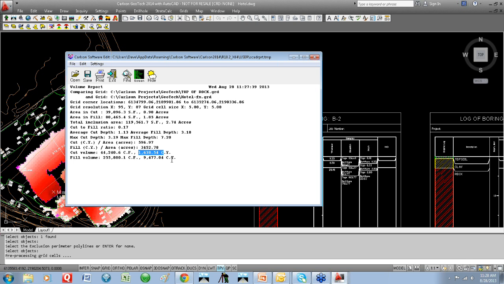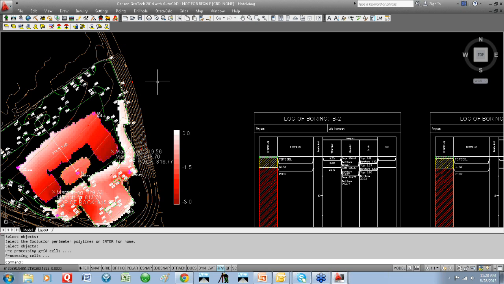The fill showing here is the fill above the rock surface. So that's not my total fill on the job. That's just the fill comparing these 2 surface files here. So that's very valuable information. I can save that out as a text file, send it to the printer, print it to the screen. I'm going to go ahead and exit out of there.